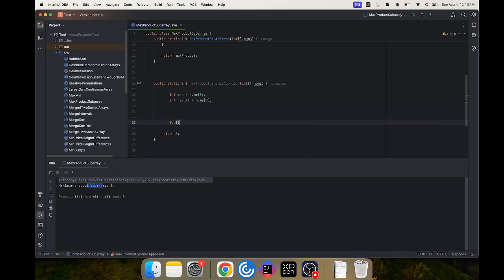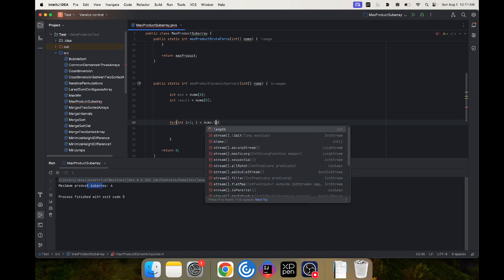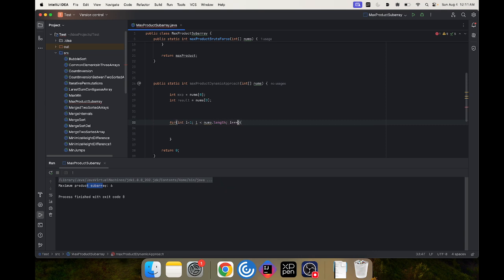Okay, int i equal to 1 because I want to start from the first index onwards. i less than array length, i plus plus. That's fine, right?